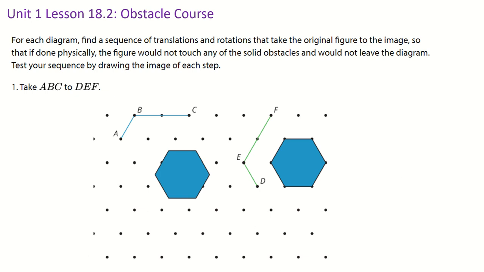Take a moment to read Unit 1, Lesson 18, Problem 2, Obstacle Course. In this activity, students are asked to use a series of transformations to get an object around an obstacle. The obstacle in this instance is our blue hexagon. Previously, students were given two figures and asked to use transformations to match them up without an obstacle.